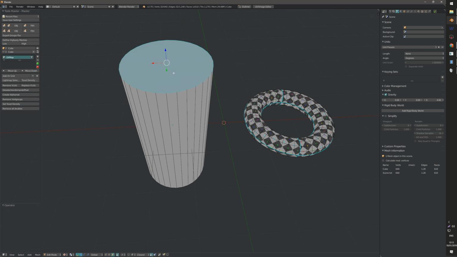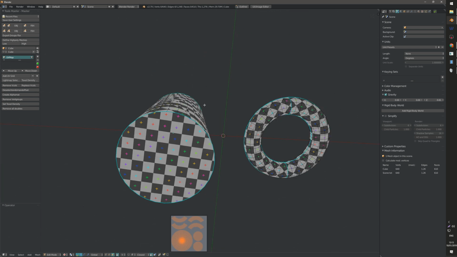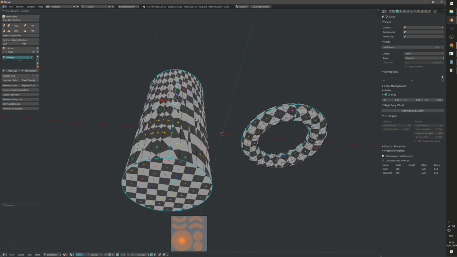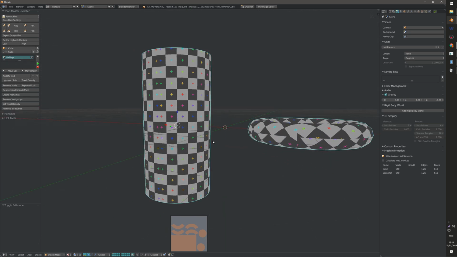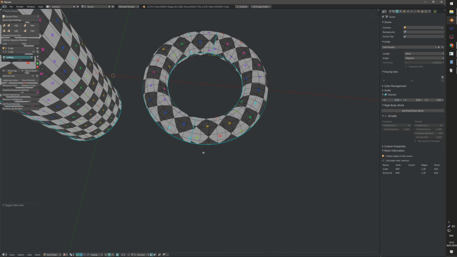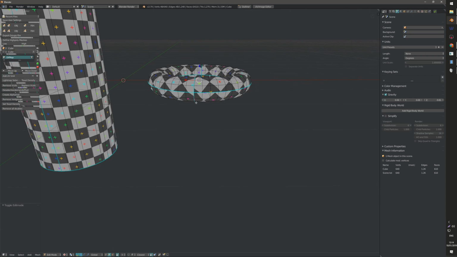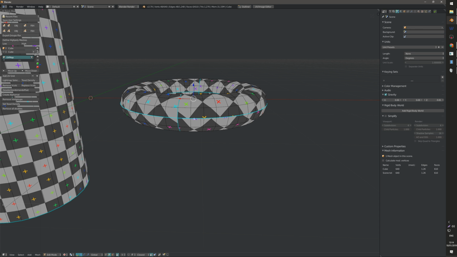Next, we're going to do this one. So we're going to select the top face and the bottom face, and we're going to go add seam and update UVs. And then we're going to select one of these edges and add seam and update UVs. And now that looks great. We can check that in edit mode, and that looks fantastic. Maybe we want to remove this seam because we don't want a seam on the outside. We can do that. We can just select the edge loop, and we can go remove seam and update UVs.